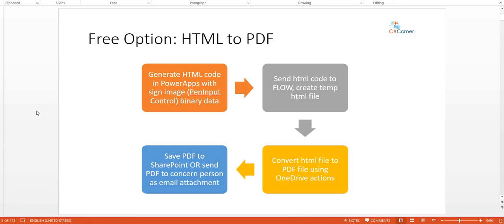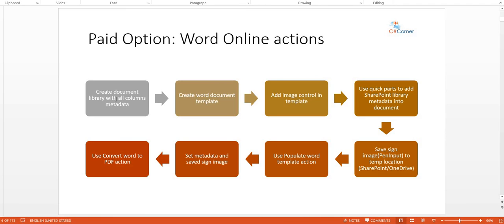So let me just show the steps here. First, generate HTML code, send it to a flow, create an HTML file, and convert it to PDF. Everything we are using OneDrive actions. Second, you need to have a library with metadata, create a Word template, add an image control in the Word template, and use quick parts to save the data into a Word document. You have to save your signature somewhere, get the file content, and use it in the Word template. Use the populate Word template action, and then at the end use the convert Word to PDF action.